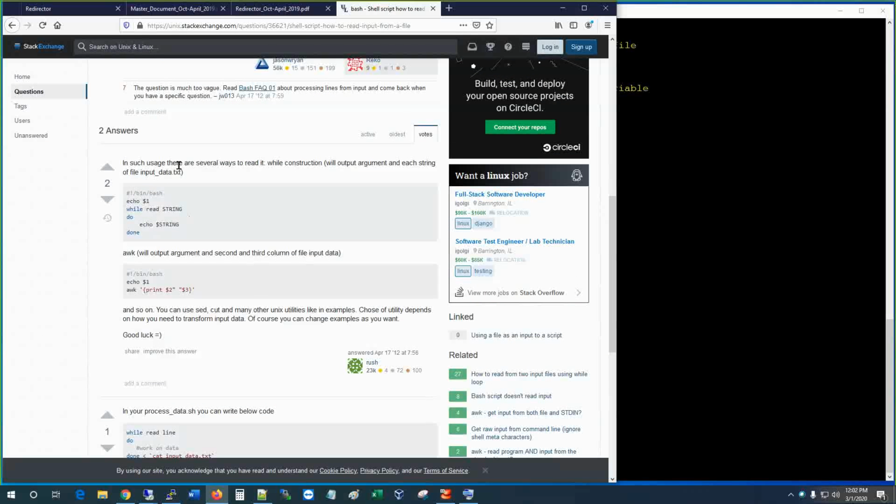In such usage, there are several ways to read it. While construction will output the argument, each string of the file input data.txt. Echo $1, while read string, do echo $2 $string, and done. So let me run this script here on its own and see what happens.